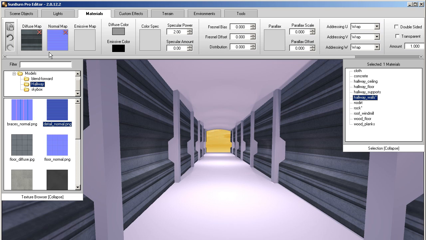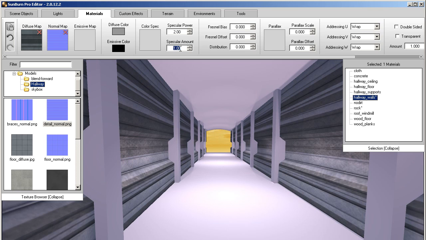To add even more detail, use the specular properties. With specular enabled, materials will have reflection hotspots with nearby lights. This is helpful for glossy surfaces, such as metal and glass.